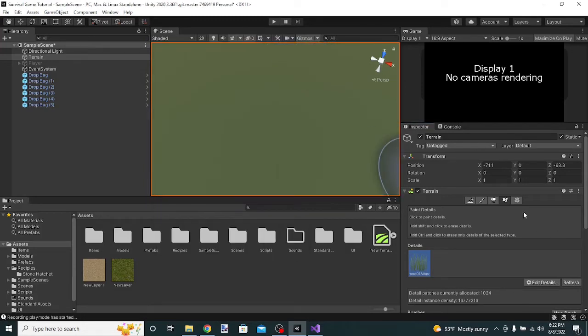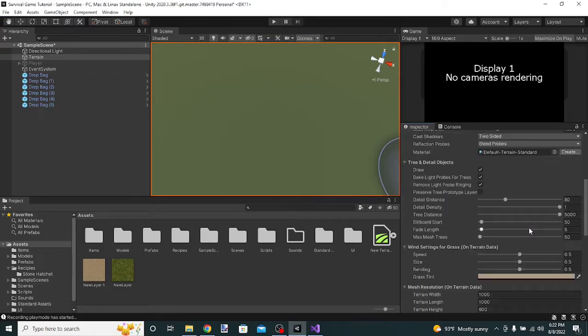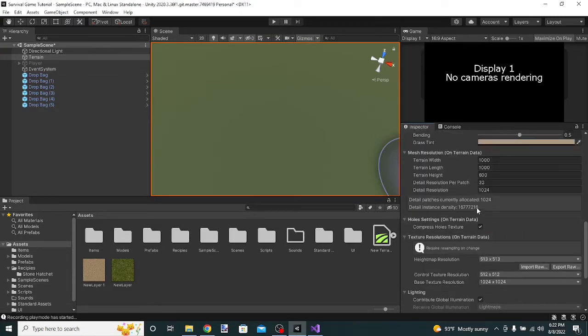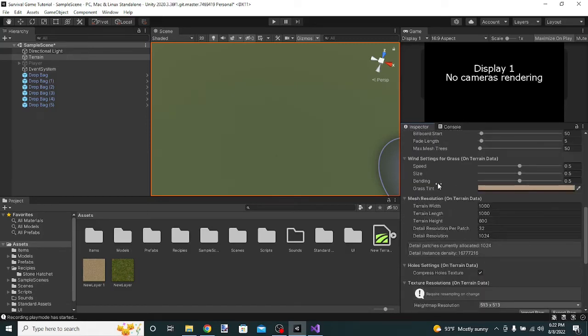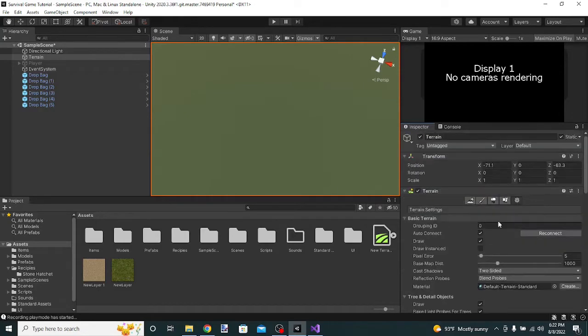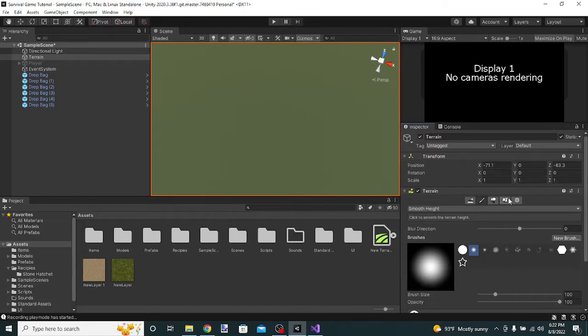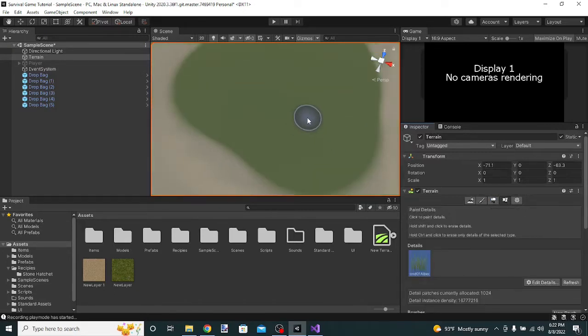So one more thing we're going to do, go back to terrain settings, and where is it? Okay, it's right here where it says bending. Just bring it down to about 0.15. Yeah, that's a pretty good value. Okay, let's go back to paint details and start doing our grass.